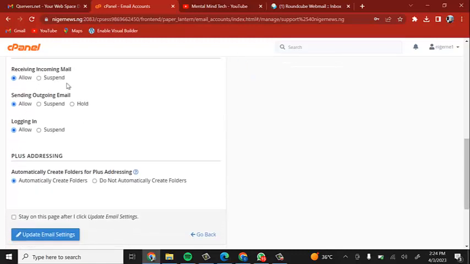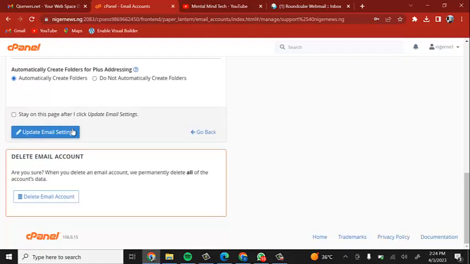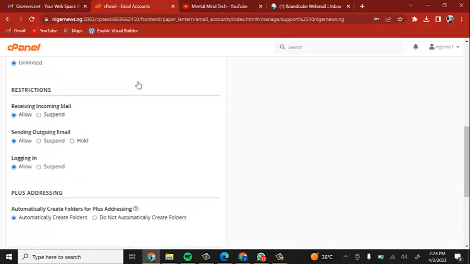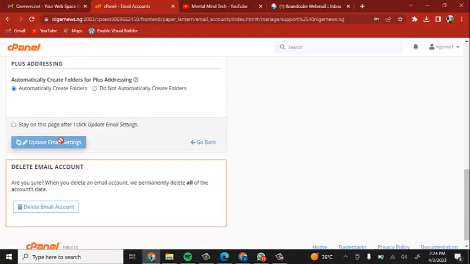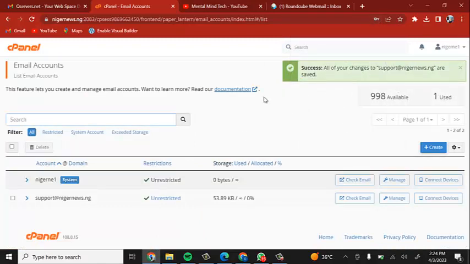And when you scroll down, you can also check for other settings. Restrictions: receiving incoming mail, you can allow that. Sending outgoing mail, you can allow. Logging in, you can allow as well. And when you're done, scroll down and click on update email settings. Immediately you click on it, it's going to update, and all the changes should save.